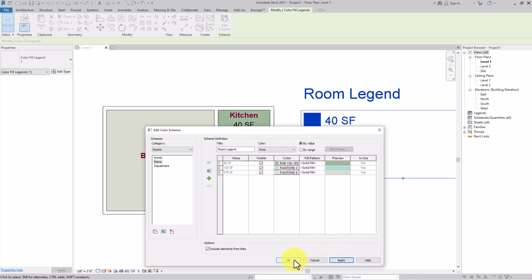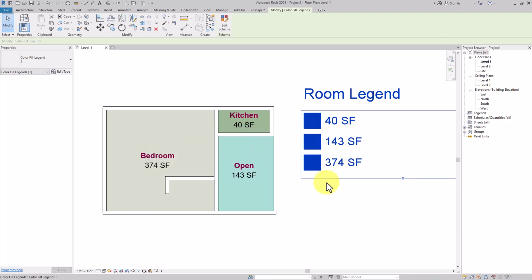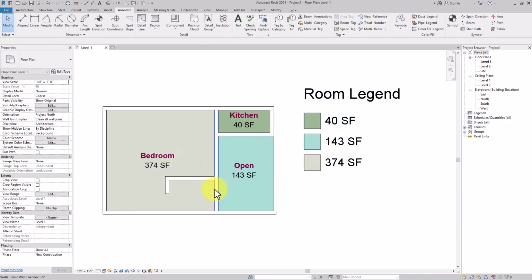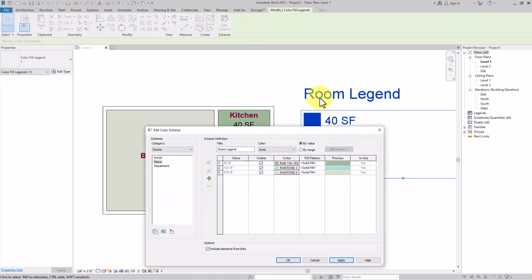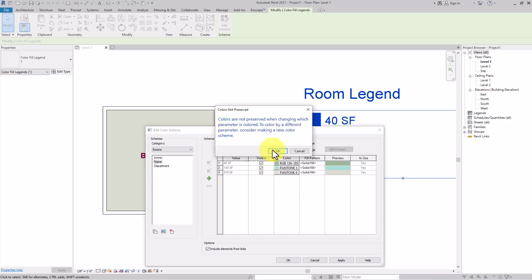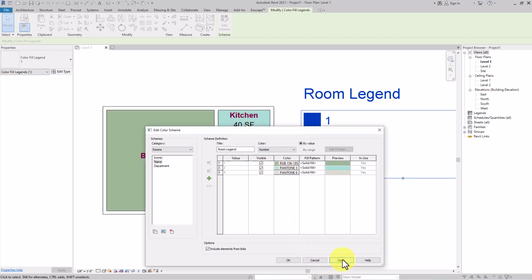Look at this. So it will show me the area with the previous color theme. But if you come back and go to the name, it will change my color theme as well. Colors are not preserved. Okay, no problem. So click OK. It will change as well. So you can change from here if you want to. Same here, if you want to change number, occupancy, the department, anything you want to show, you can show from here.